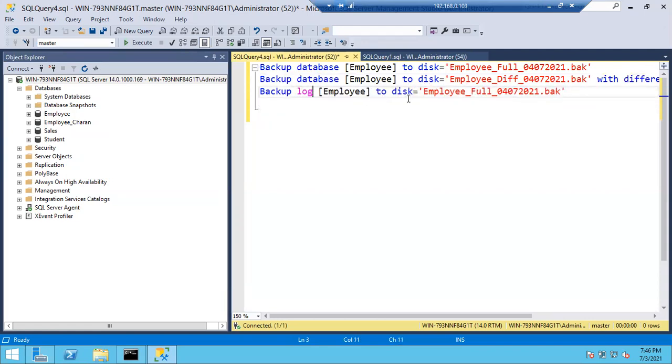Backup log, database name, to disk equals log bkp. This is .trn. Even if you keep .bak, nothing will happen. The extensions are optional in SQL Server. You can take .abc or .bbc, whatever you want, even .money. Extensions aren't important in SQL Server. You can keep your own extensions, but as we are working in a team, we have to follow the standards. Only for that purpose do we keep the extensions.